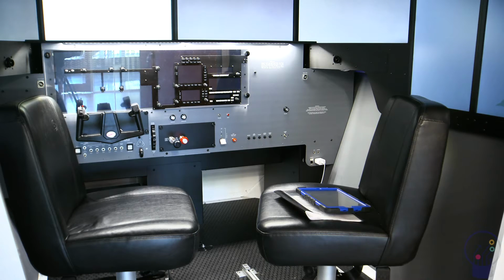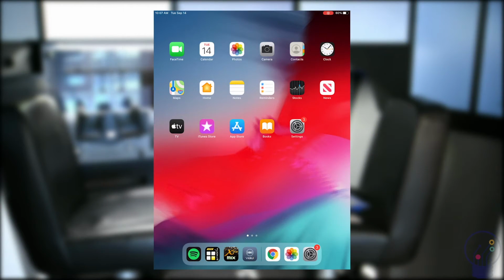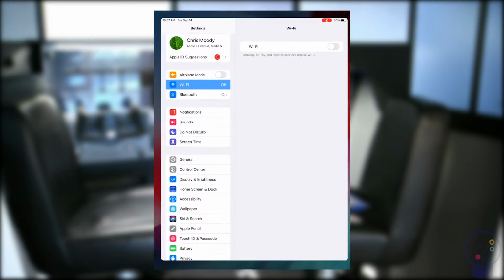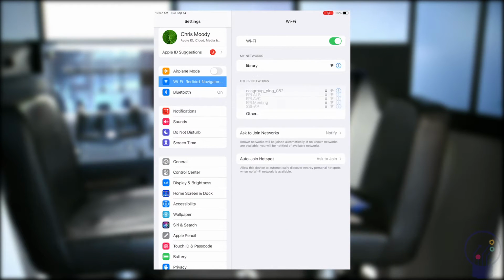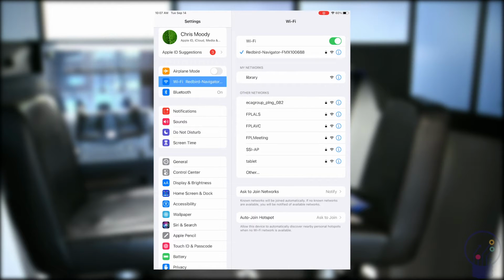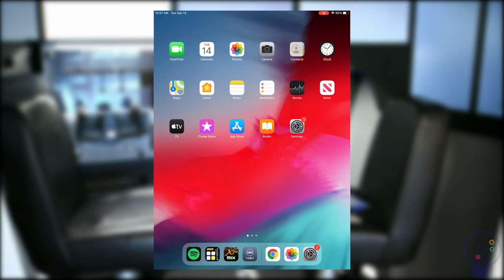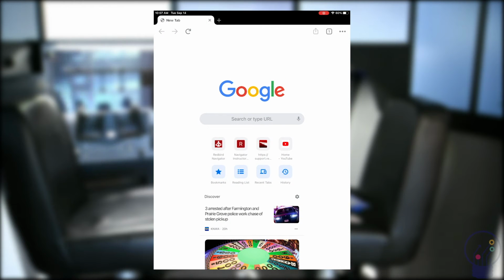To get started, unlock the iPad in the simulator using the code 123456. Make sure the Wi-Fi is connected to Redbird Navigator FMX100688, or just look for the one that says Redbird and that should do it. Open Google Chrome and open the link to Redbird Navigator.